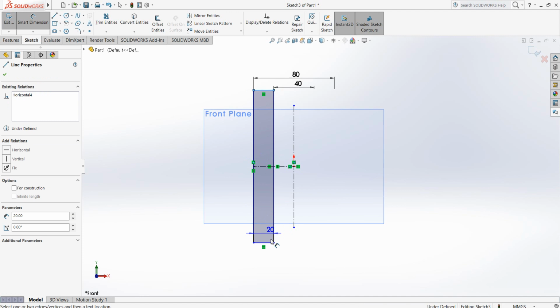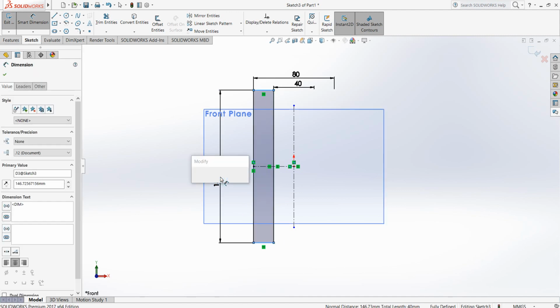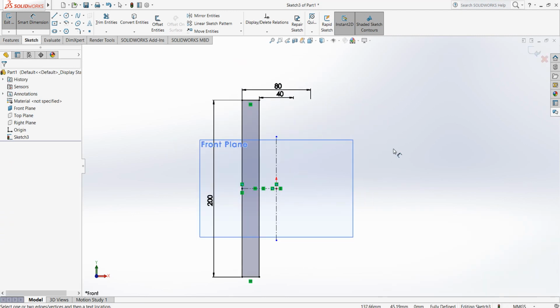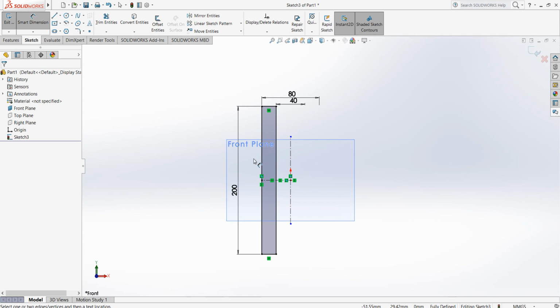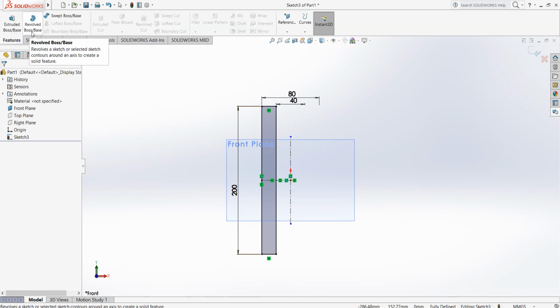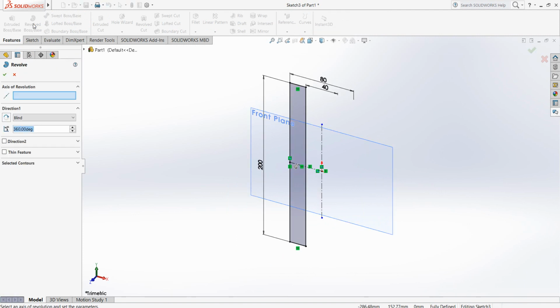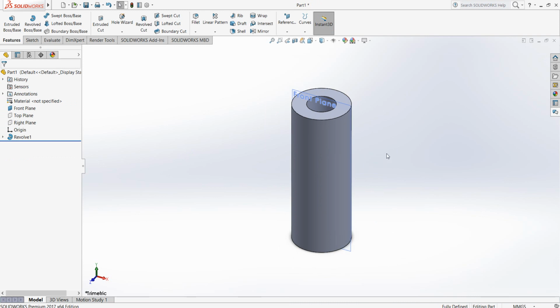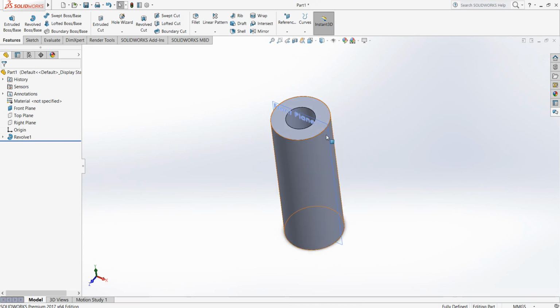Okay, so if we add our 200 millimeters, okay, now we've got the thickness of the cylinder. Okay, so if we go up to our features here and click Revolved Boss Base, and here it's asking for an axis of revolution. So we want to revolve this thickness around this line here, okay, 360 degrees. We simply tick that and we get our cylinder, okay, and the origin is about the center.